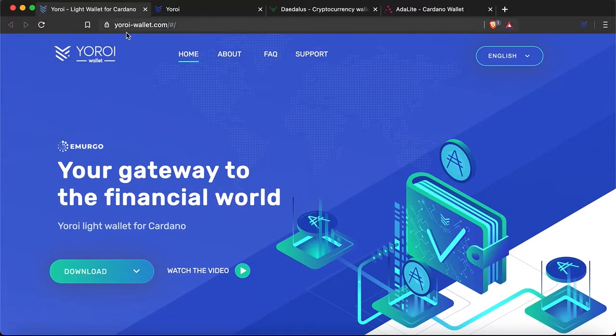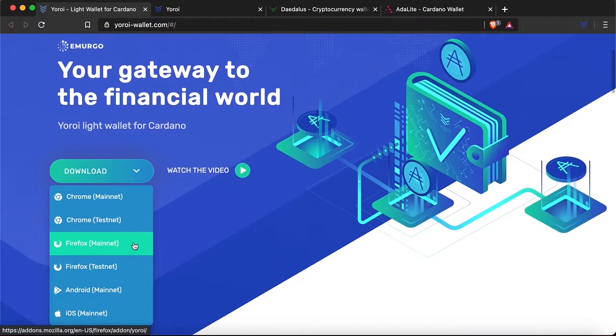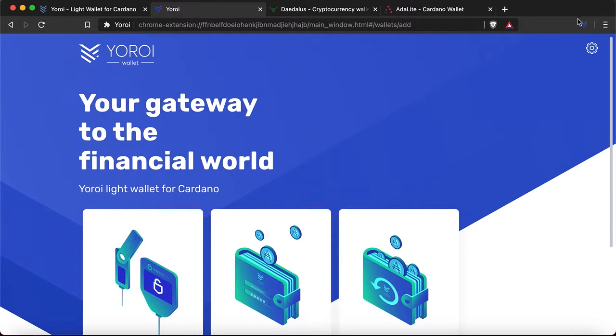When you go to yoroi-wallet.com, you'll be provided this opportunity to download the mainnet. That's where we're doing everything. So forget about the testnet. That's historical stuff unless you're a developer testing things. Otherwise, you can use the iOS or Android device, or I favor Brave browser. So download the Chrome for mainnet. Once you go through that download process, you'll get the little icon up here.